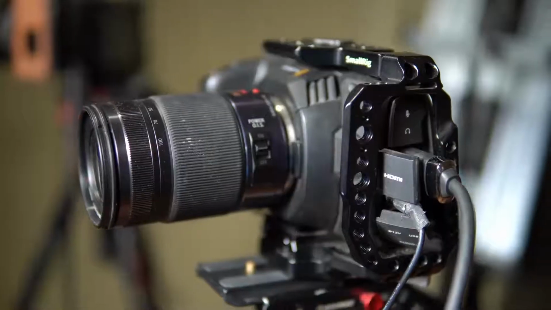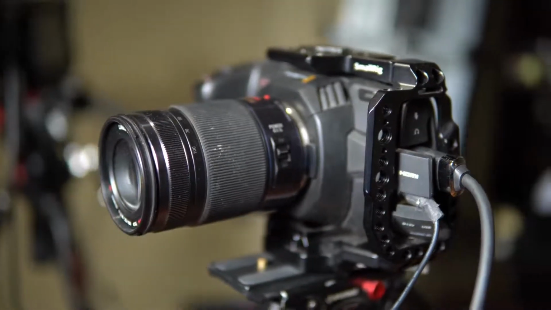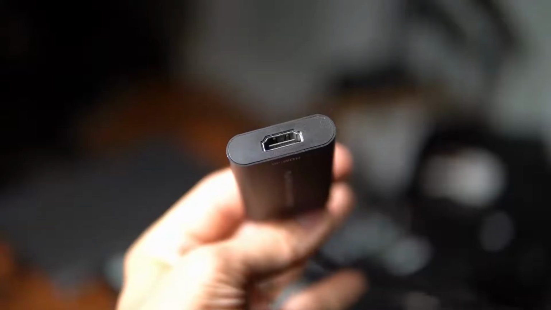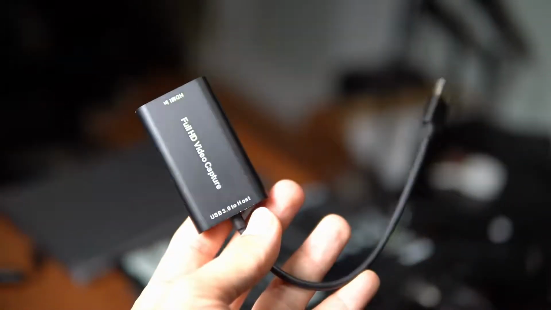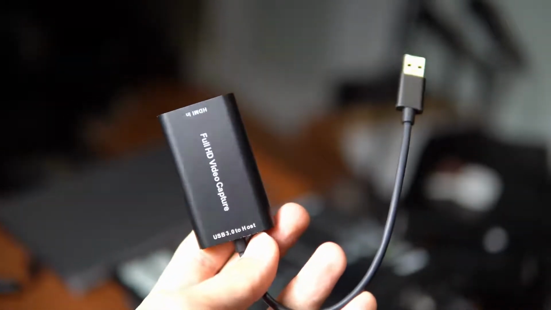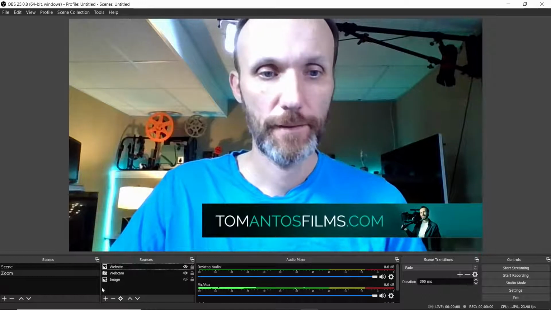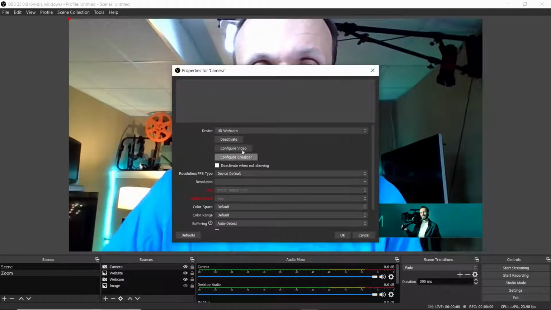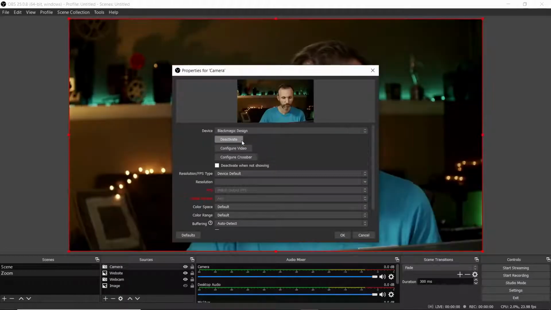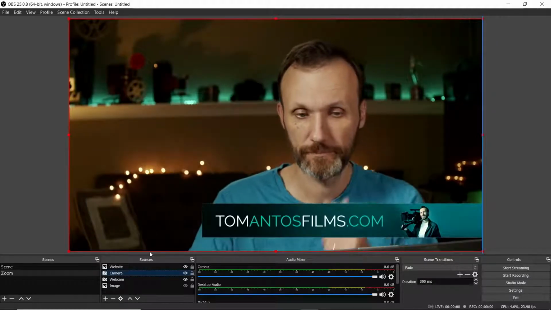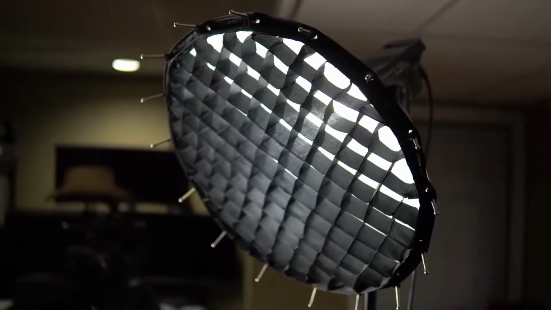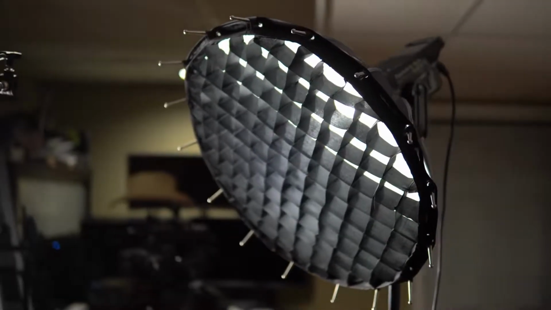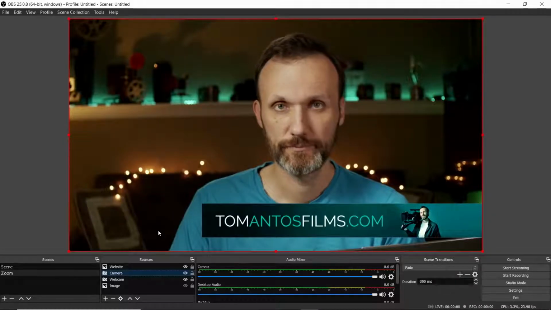Another thing you can do right away to improve your video quality is using something better than just your built-in webcam. Get a video camera and also an HDMI video capture device like this one that allows you to connect that camera to your computer. Then in OBS, you add that as a source, but instead of selecting your webcam, you can now select your video capture device. Add a nice large light like the one that I have here, and you got yourself a video that looks a lot more professional than your standard webcam.